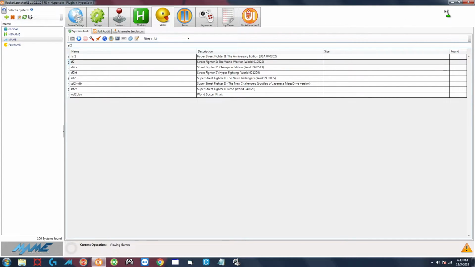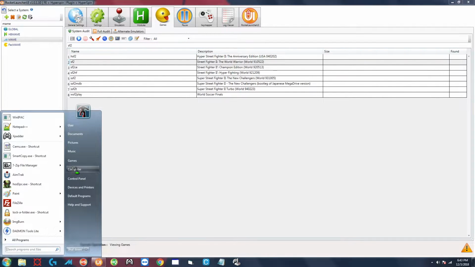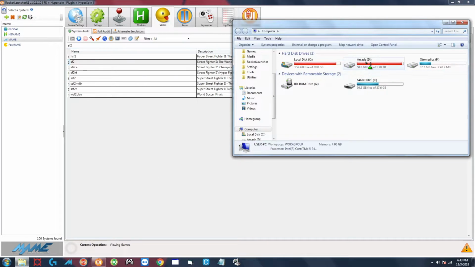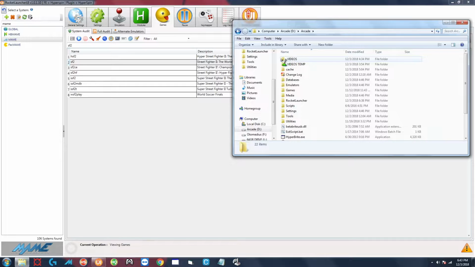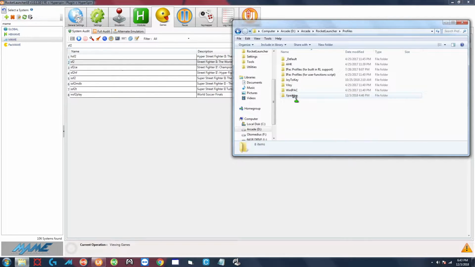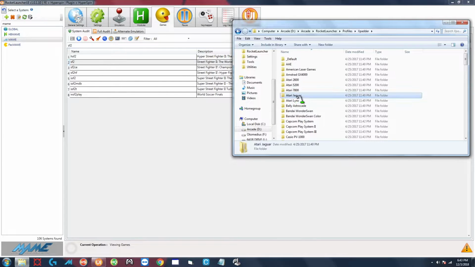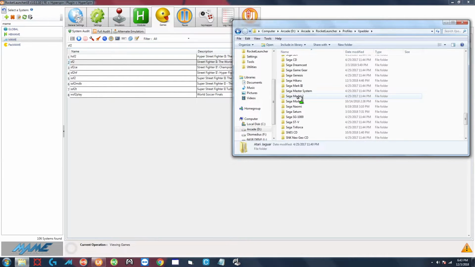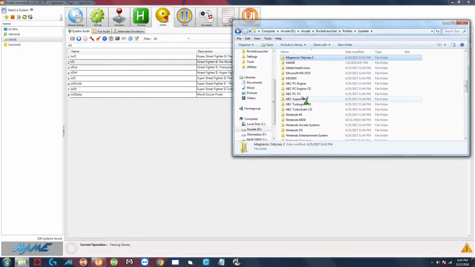But before we get started, I do want you guys to back one thing up. So I want you to go over to the Start menu, Computer, and then go ahead to the D drive and go to Arcade. Go over to Rocket Launcher, Profiles, WinIPAC, Xpatter, not WinIPAC, Xpatter, and then go down to Mame. Look for Mame. You can actually just press M. Here it is. And I want you to rename this one here to Mame.old. Like that. Hit enter on that one.